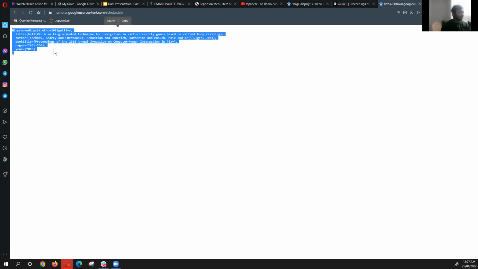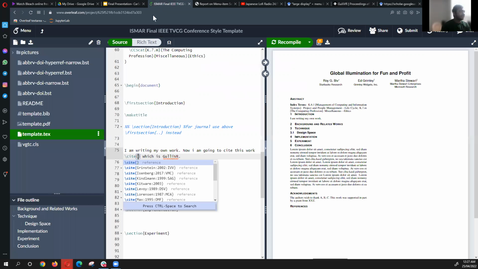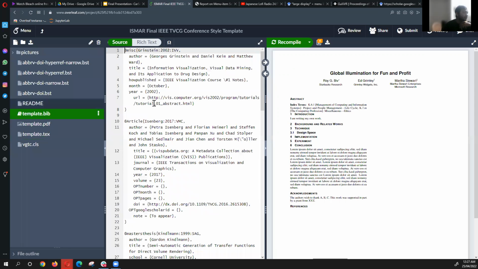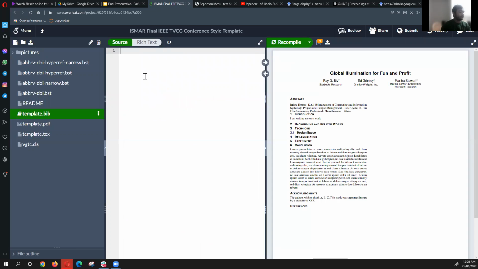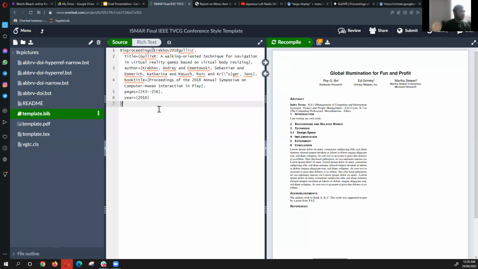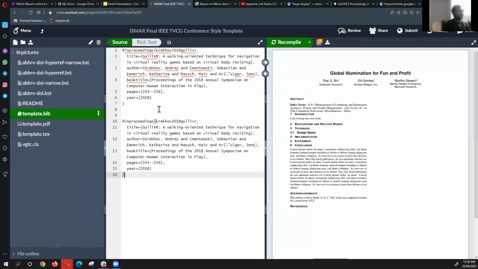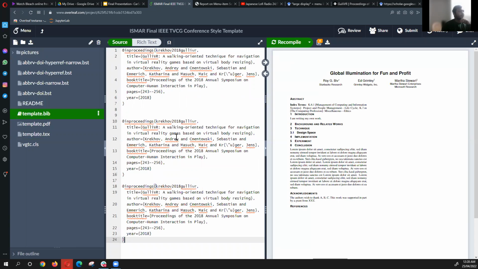So you copy this bib text inside the bib folder. So where is the bib folder? Here's the template bib. So I go into here, and it has previous stuff. I am going to Control A and delete all of this. And you add the things one by one. So if you add a new paper, you just add it below it. I just have one paper.